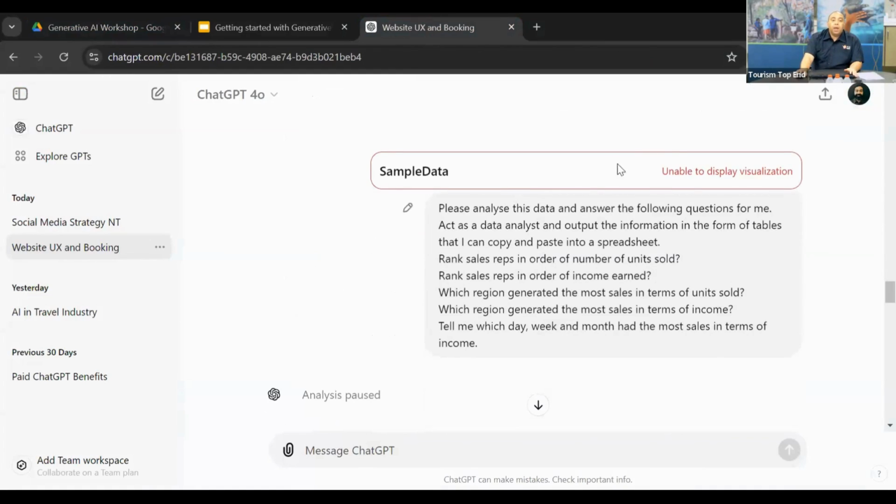Let me scroll. Yeah, I put in some sample data, right? Sample data for a sales team. And it was an Excel sheet that you can directly upload into ChatGPT. I believe that's a feature that currently is only available on the paid version. But you can put in all sorts of information. You can put in tables and you can ask it to analyze.